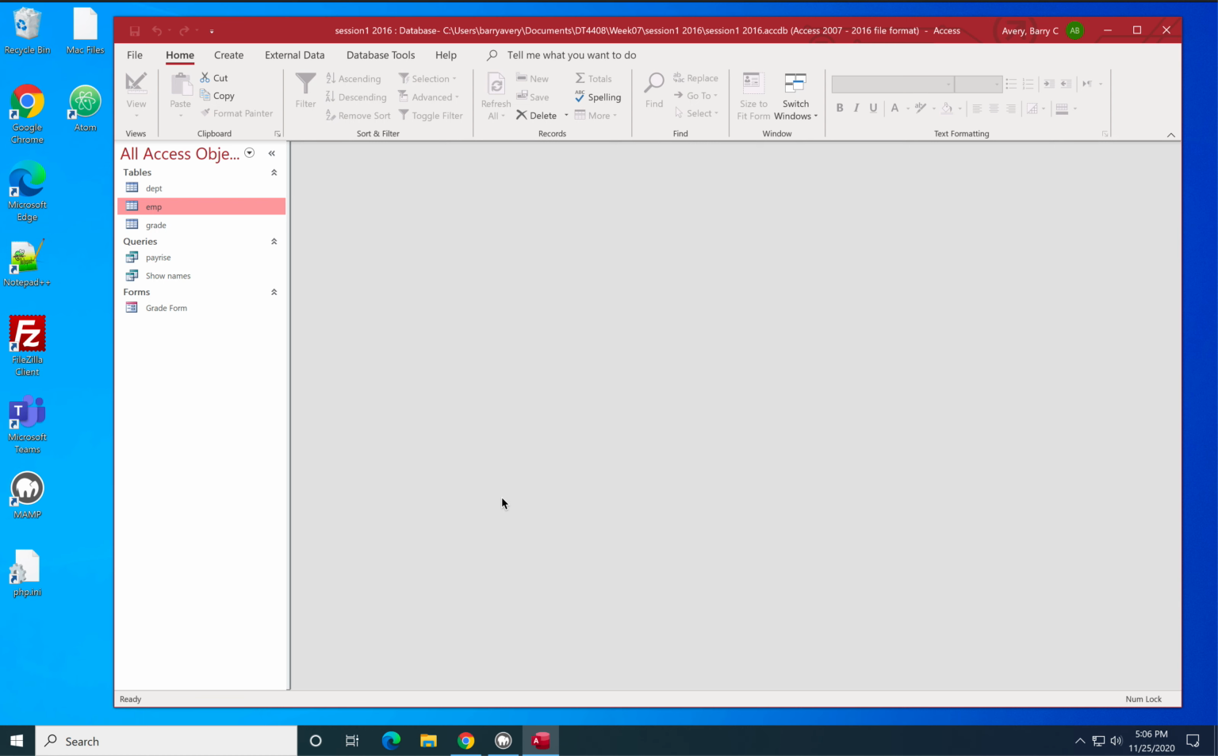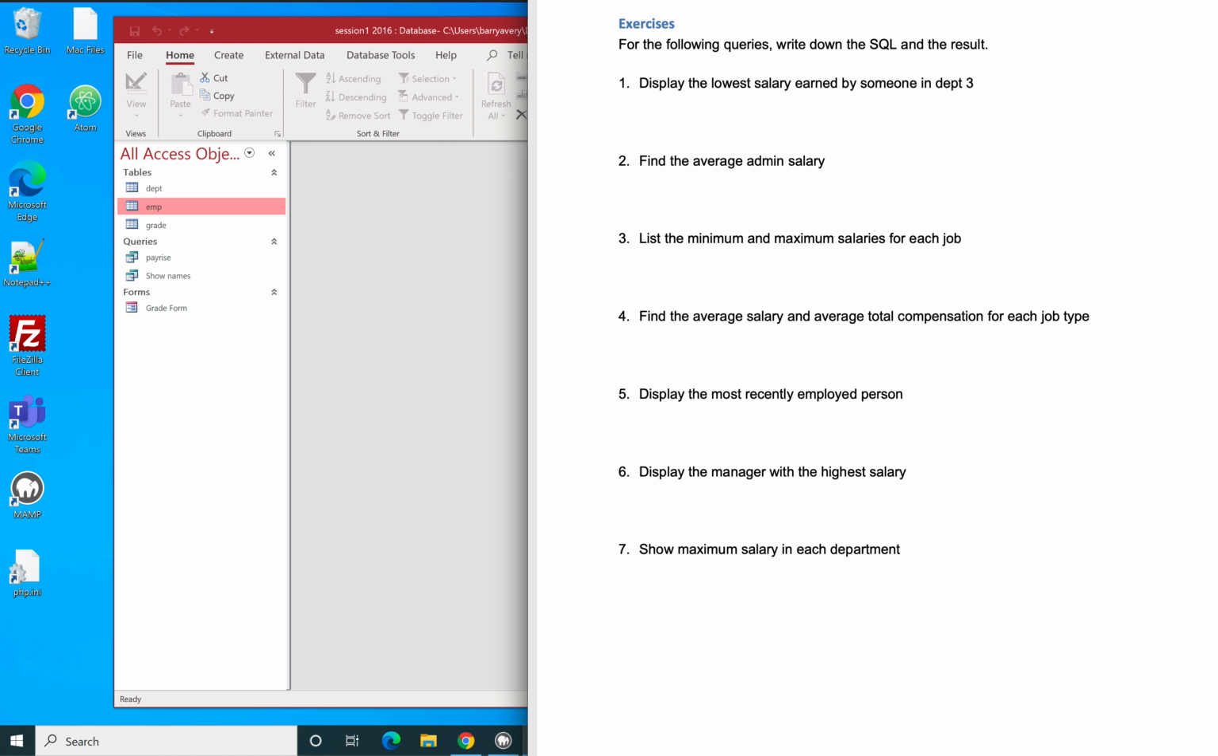So let's have a look at some of the exercises for this week. Now they look like this, and these are exercises that are basically focused on using formulas and using subqueries and grouping functionality. So we'll just work our way through them, and I'll start from the top. So display the lowest salary earned by someone in Department 3.